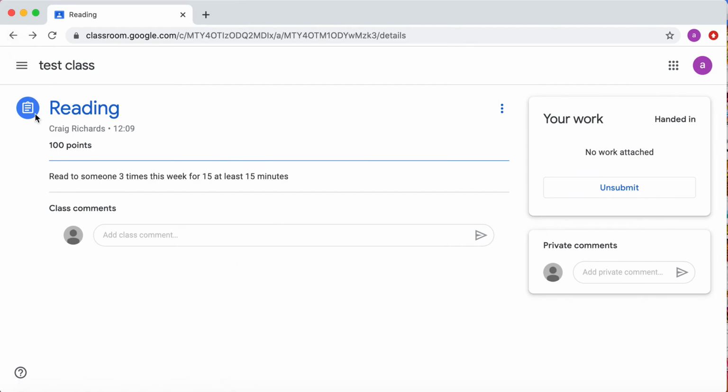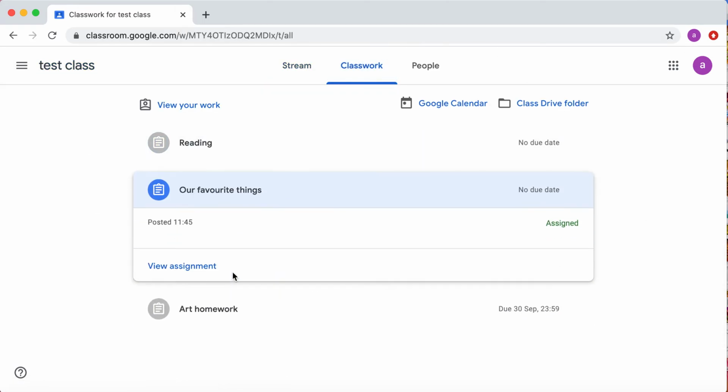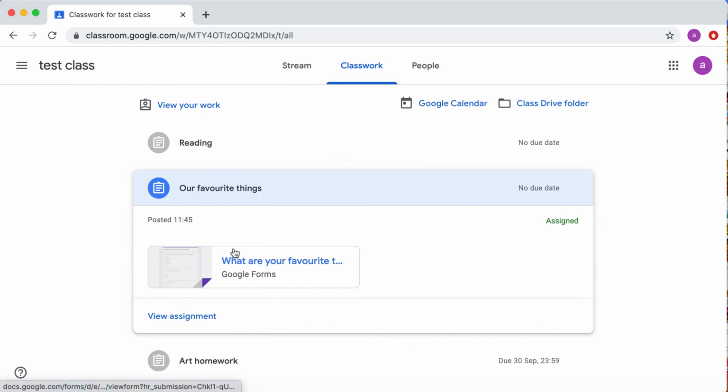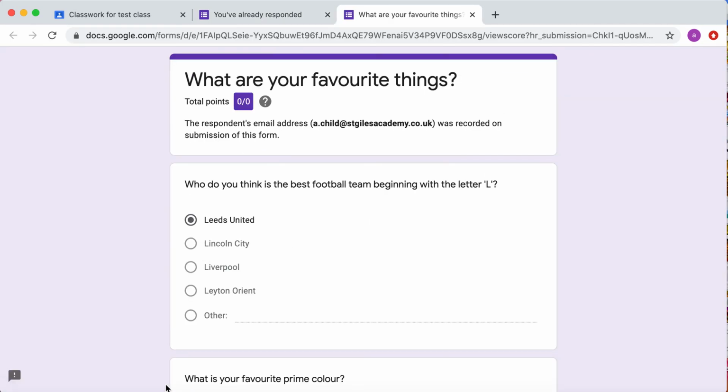So again, I'm going to go back to my assignments, my classwork, and our favourite thing is the last thing I'll show you, and this is a Google form that's been set. It'll open up in this window. It's telling me I've already done this. So I did this earlier and I made a mistake, so I'm going to show you it again. It's showing me my responses.